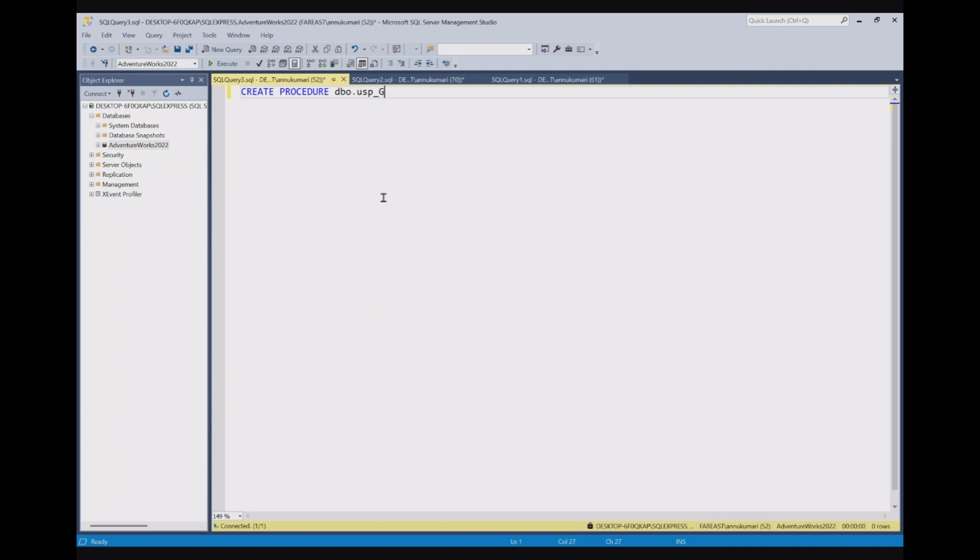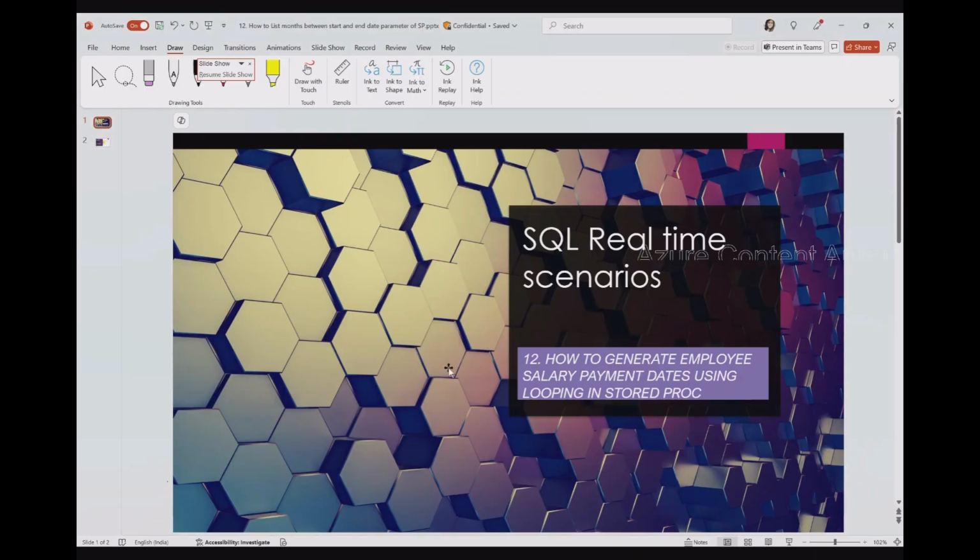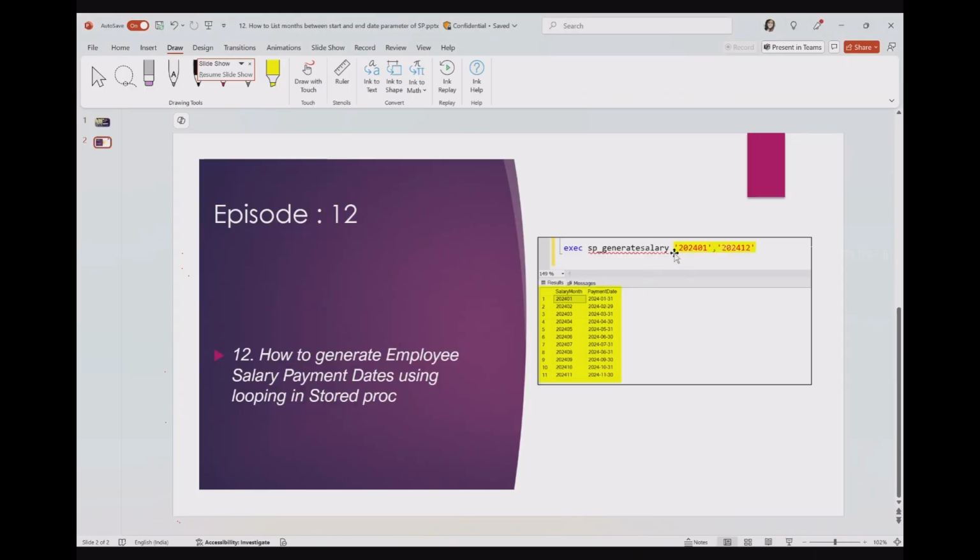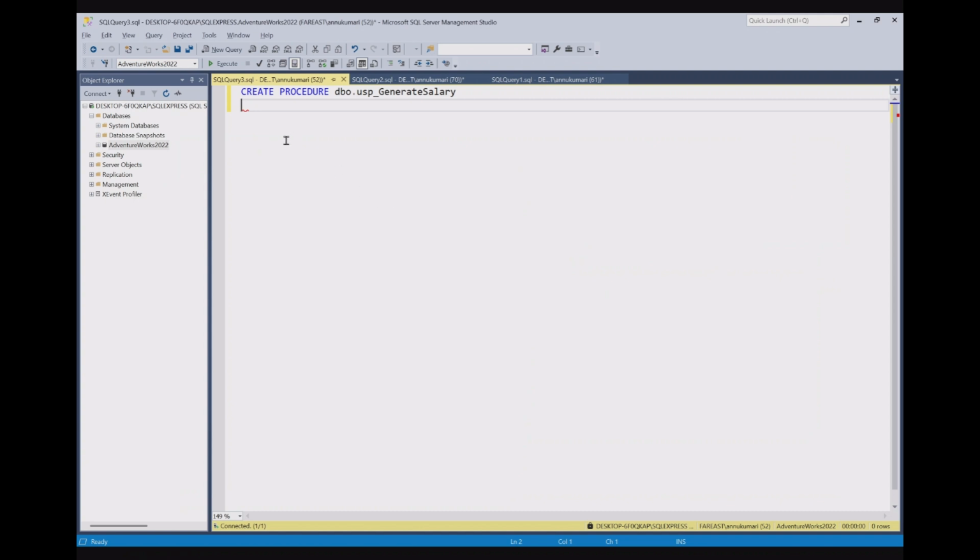Then there should be two input parameters, as we discussed in the PPT. We should be passing the start date and the end date, basically the start month and the end month. I don't need to provide a date, I just need to provide the year and the month. Here, 2024 January to 2024 December is my input parameter.